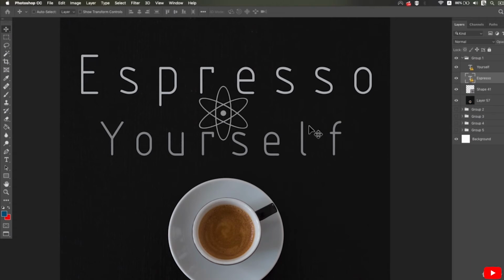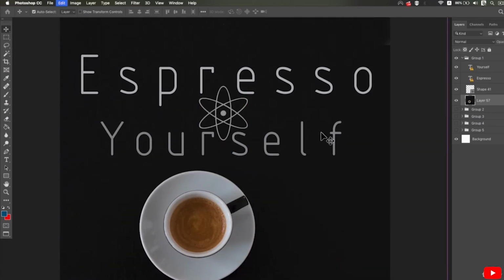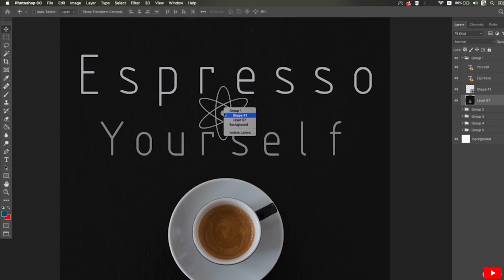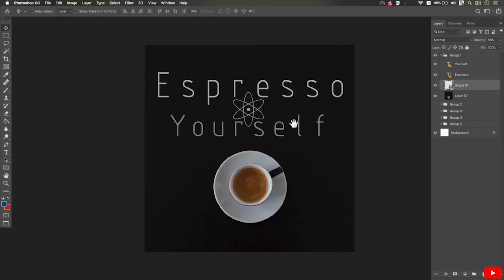This image here in the background is a free stock photo I found online. Then, this image is made up of 2 texts positioned in this manner and a shape in the middle here. I downloaded this atom shape online. It's not a default Photoshop shape. And there, we're already done.